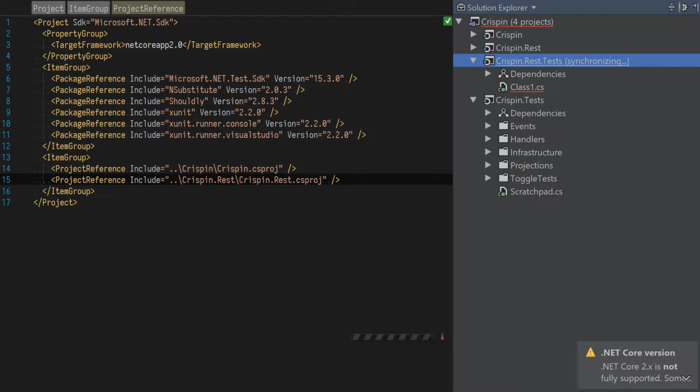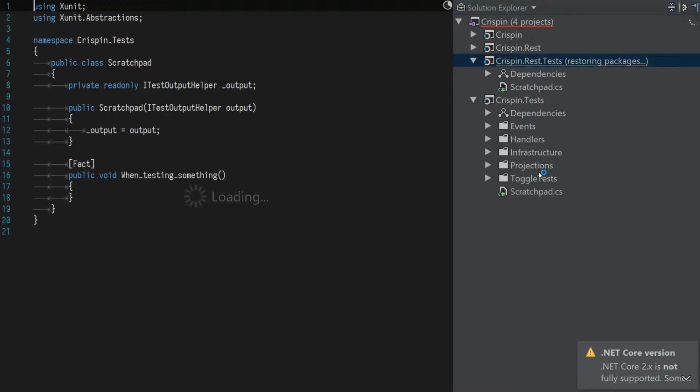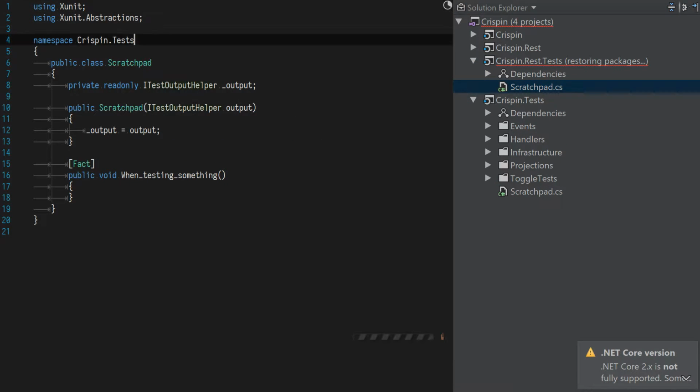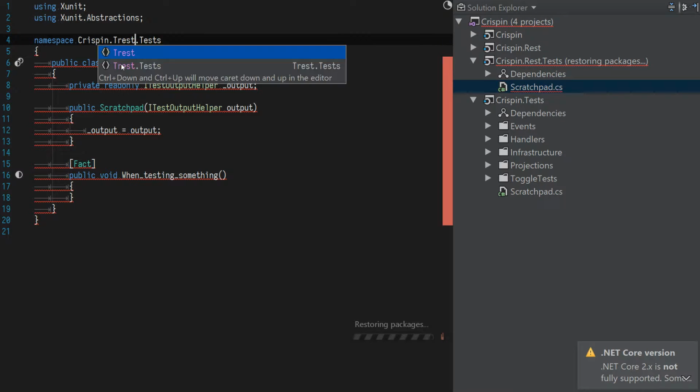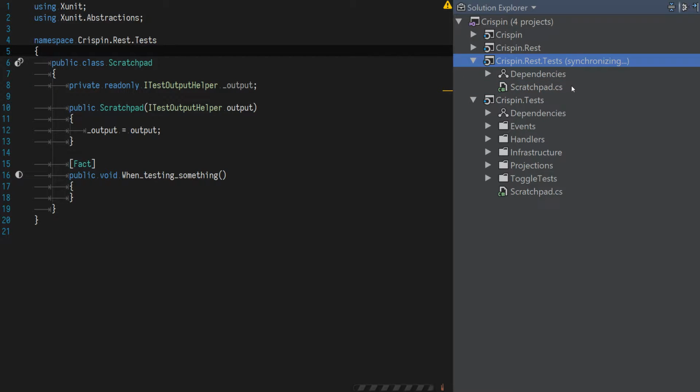That pop-up offsets the status bar. That's weird. While that's downloading the internet, let's just copy the scratch pad in. Fix the namespace. Oh, Rest. I can type. Yep, good. Synchronizing.